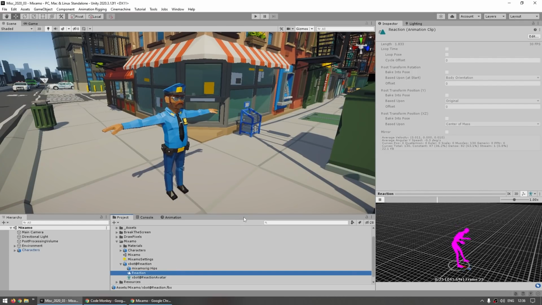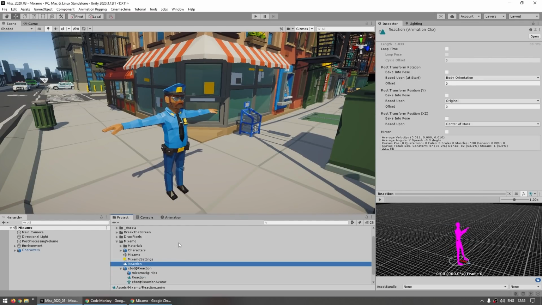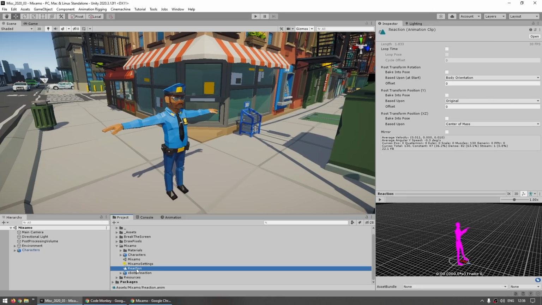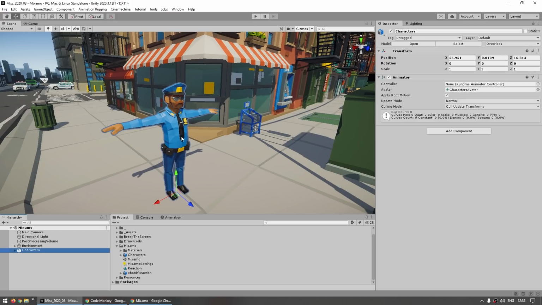So just select it and press Ctrl D in order to duplicate it, and the duplicated file is outside of the FBX. So there you go, and over here you've got a file just with the animation. And now we just need to apply this to our character. So first select the actual mesh object, then you add the animator component.